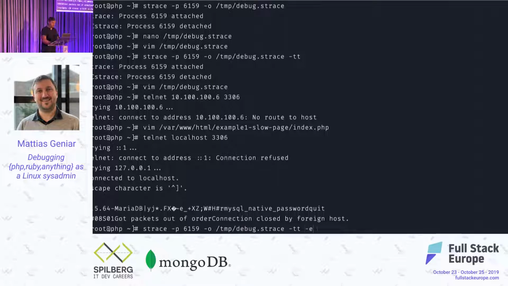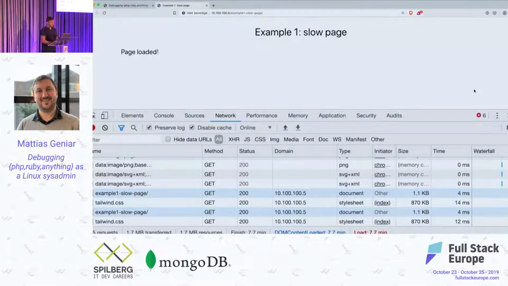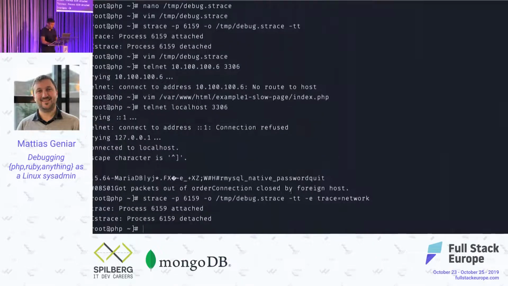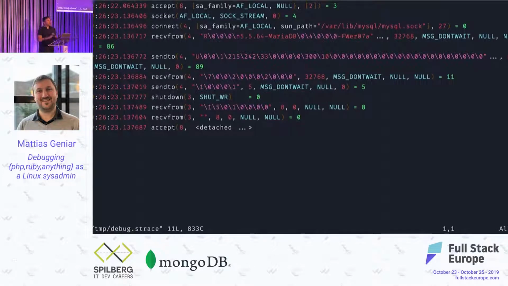For instance, if you give it the E flag, you can start to trace particular elements of system calls. If we were to say you'd like to trace only the network calls, you refresh the page. Now I've overwritten my strace file, so it will be a lot shorter. And I see only the system calls related to network traffic. You can use this for file and a couple of other things.